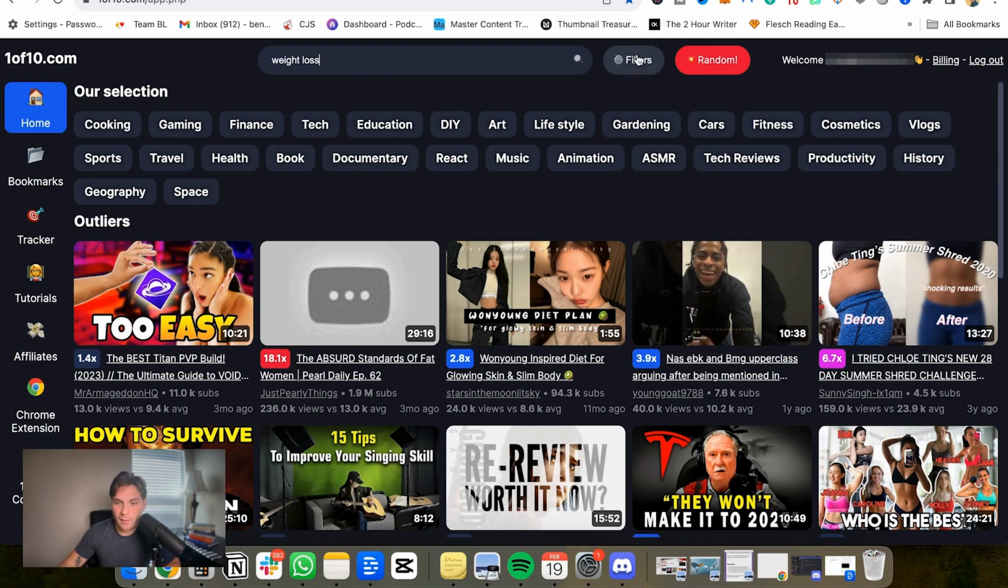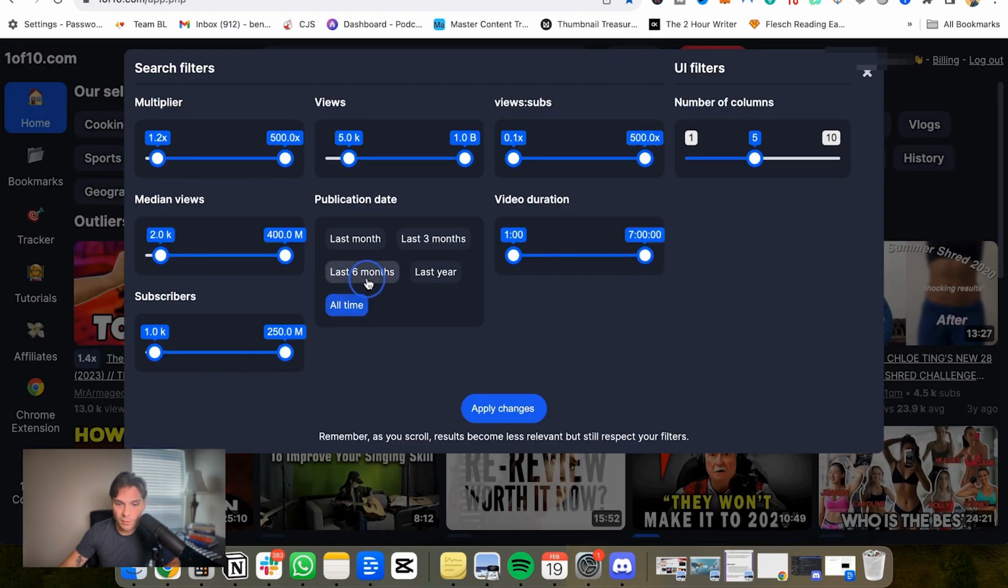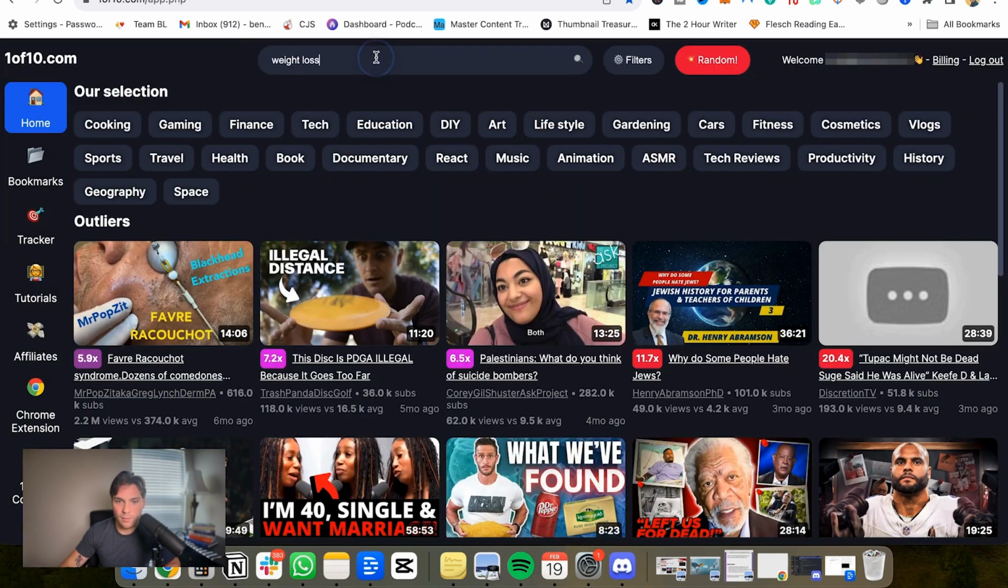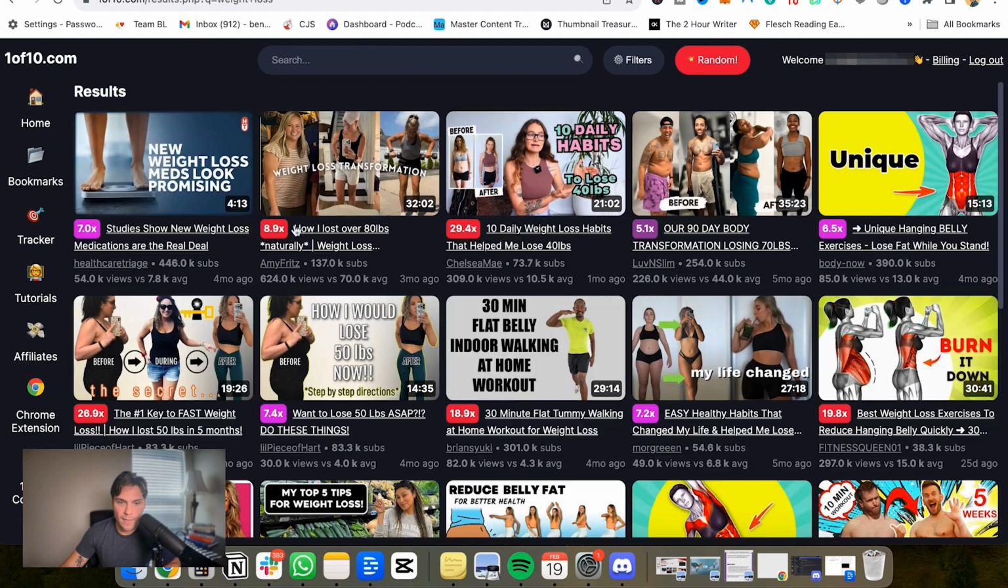So we can go into weight loss. Let's make sure our filters are all good. We'll go last 6 months. We're going to go with, we want 5x multipliers at least. We're going to apply those changes. We're going to go to weight loss, type that in. And then now we're going to look to add some things to our weight loss bucket or bookmark. And so we're going to add a bunch of these. I'm going to explain to you why you want to do this.